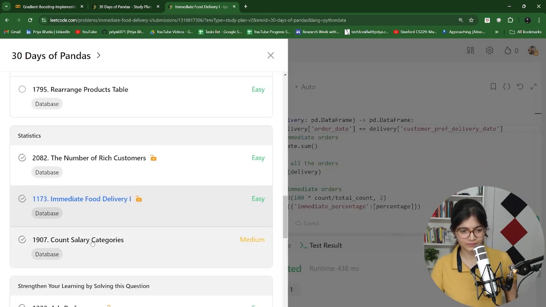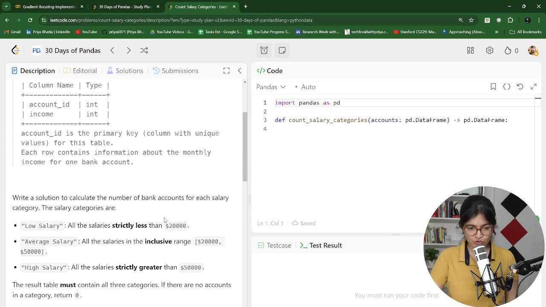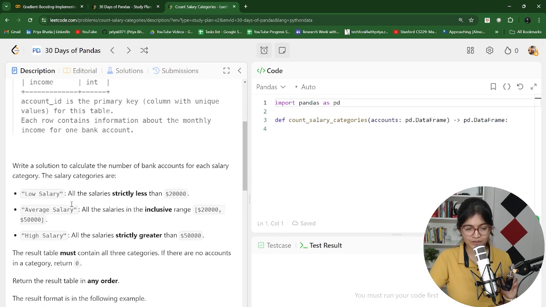Both the questions I found really interesting, by the way. Now, the next question says that we have an account ID available in a table. Each row contains information about the monthly income for one bank account. Makes sense. So what we want is you need to write a solution to calculate the number of bank accounts for each salary category. We have a category of low salary, average salary, and high salary.